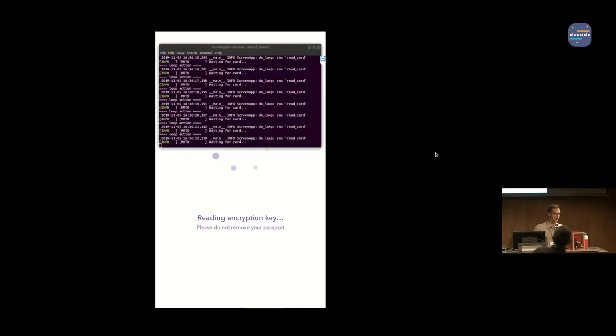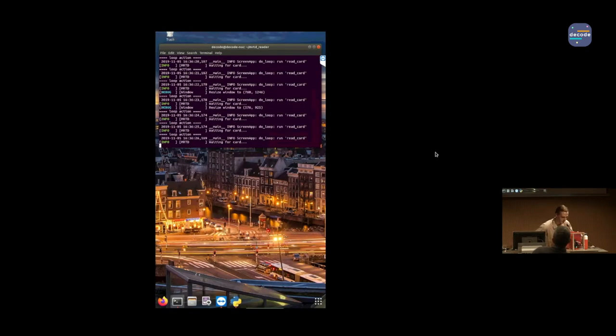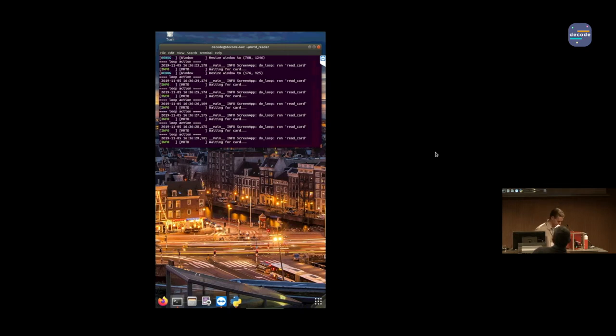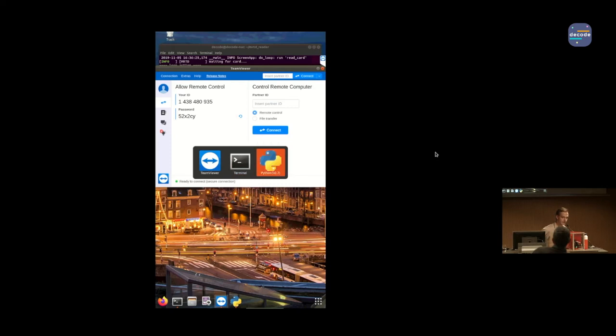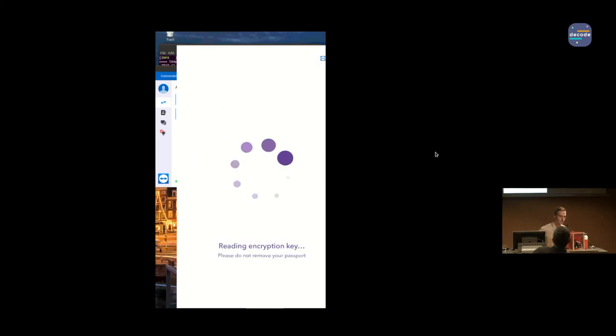So it's reading the encryption key. Why? Because it's too thick, the passport, it doesn't read through? No. Well, I can show you in a minute. Don't open the cover. Disassemble. No, yeah. I could. So now I do some real quick debugging. Ah, wait. What is it doing? It's waiting for a card. Oh, so that means that it actually reading encryption key. Interesting. Wait, let's see.